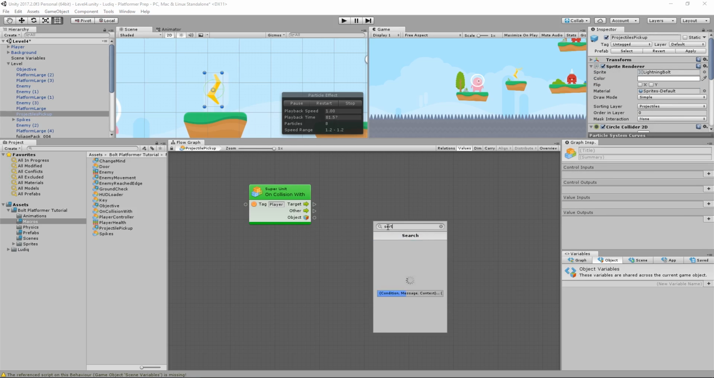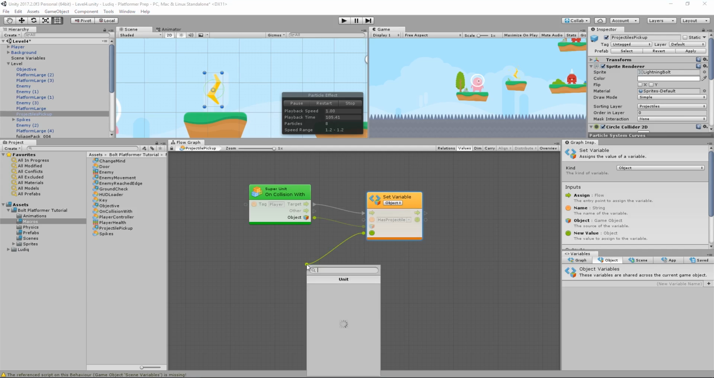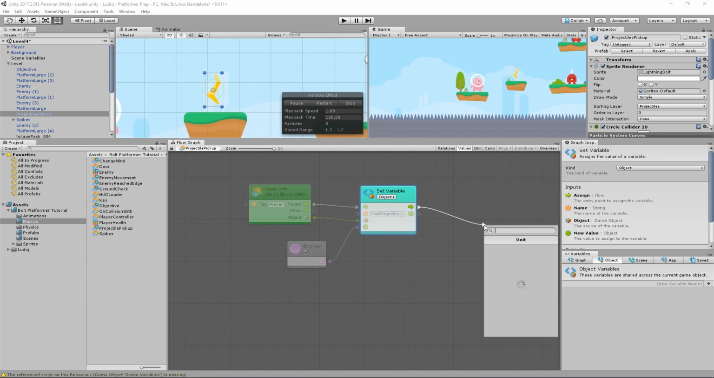So I'm going to say set object variable, and the object variable I want to set is on the player that we collided with. So I'm going to pass that in as the target for that variable, and I want to set the variable of has projectile. And if we did in fact collide with it, so if we hit the target, we know we passed the flow into there, and I want to assign the value that is simply a bool literal true. And then once we do that, all we have to do is destroy the projectile object because we only want to create one projectile. We don't want to be able to collect multiple projectiles.